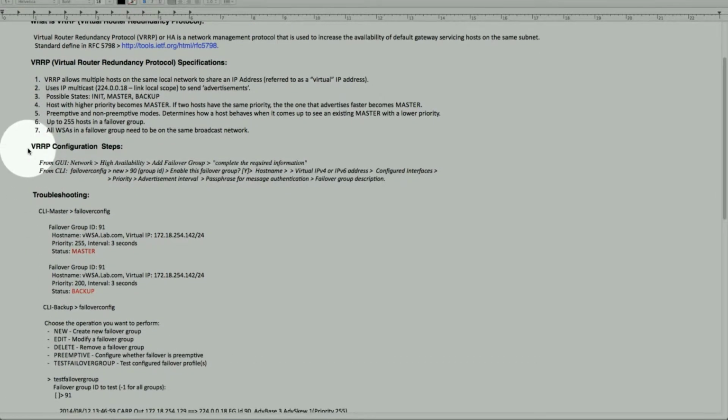So the config steps are pretty straightforward. From the GUI, we go to Network, High Availability. We add a failover group, and we can complete all the required information there. We'll go over one and take a look at all the details. From the command line, there's an option, the failover config command, new. We're going to start configuring there for the entire configuration part as well.